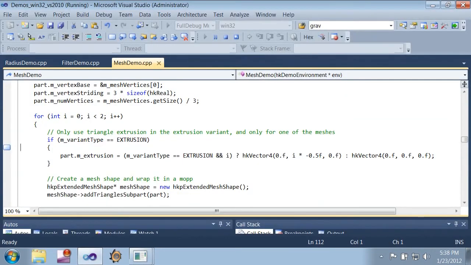To set this up, we just have to specify which direction the triangles are extruded in and how far, in this case straight down by 0.5 meters. Note that I'm setting this on a triangle subpart, which represents a subset of the mesh's triangles, so it's possible to have different regions of the mesh with different extrusions.